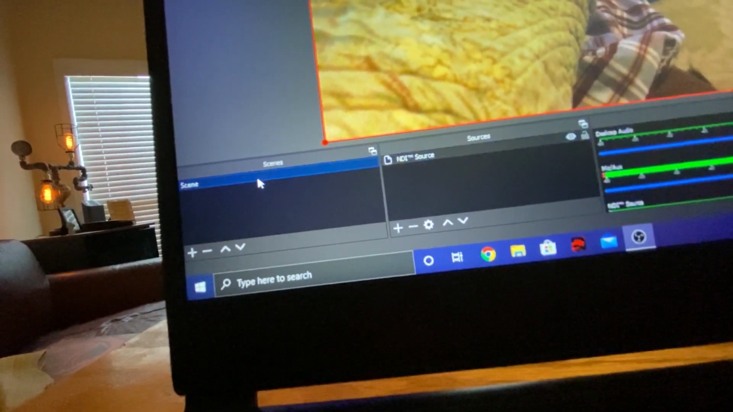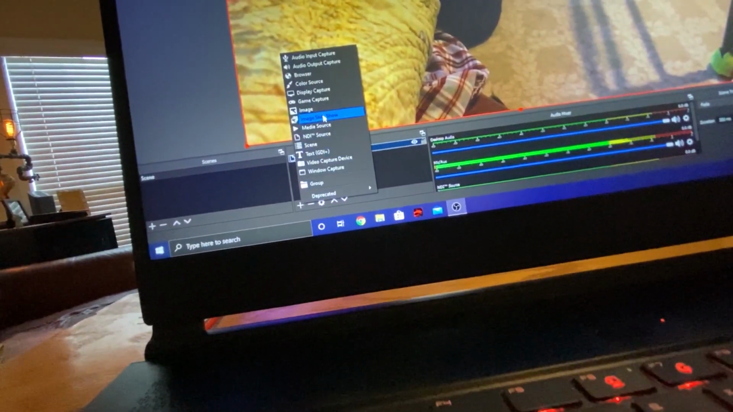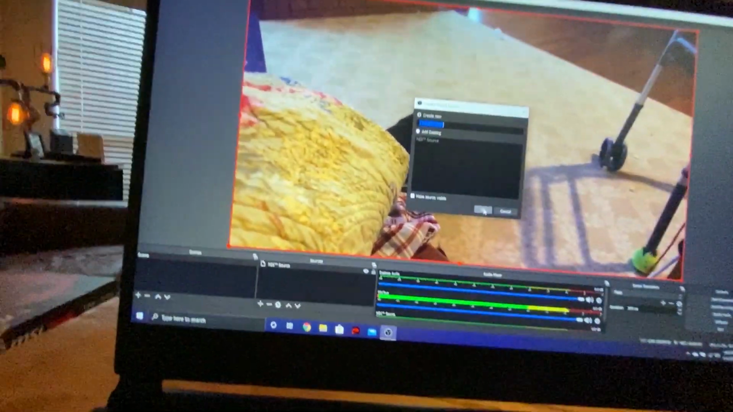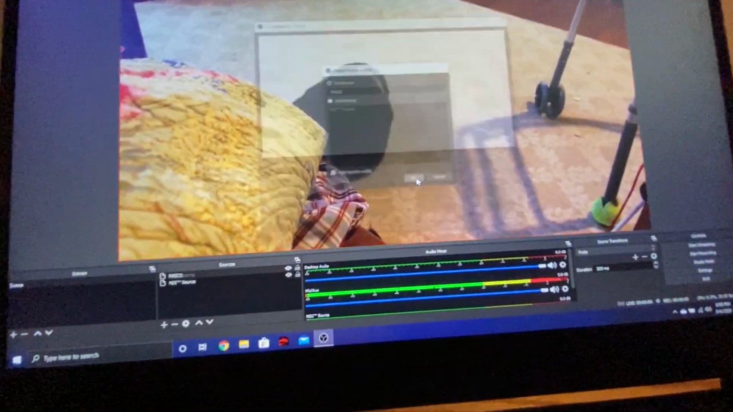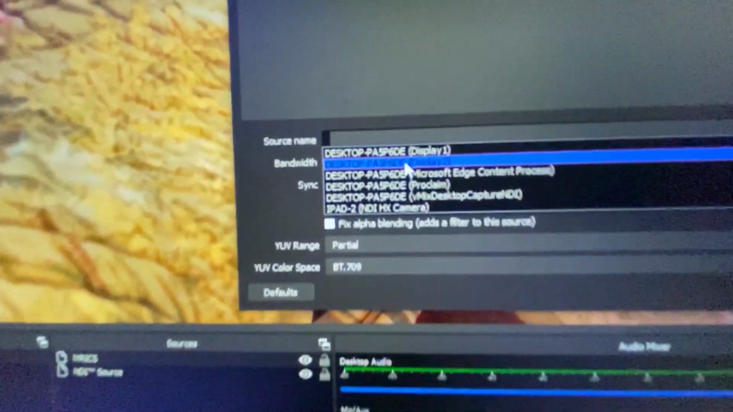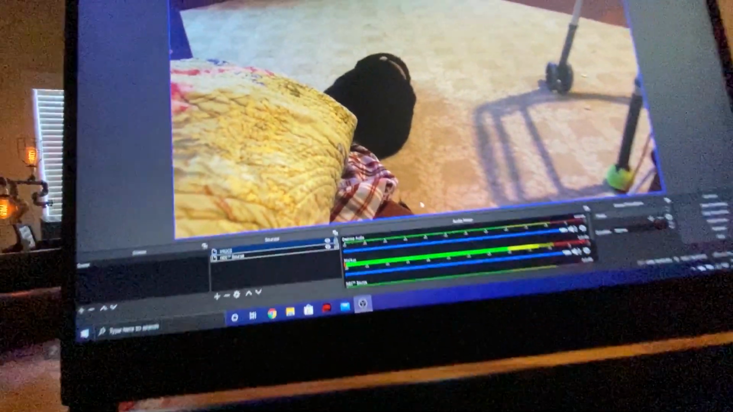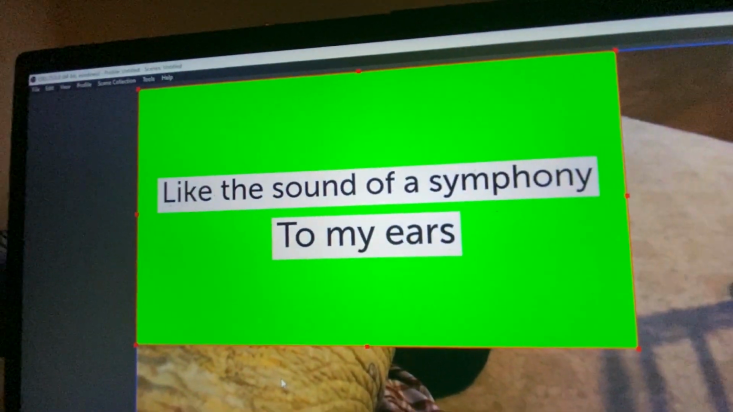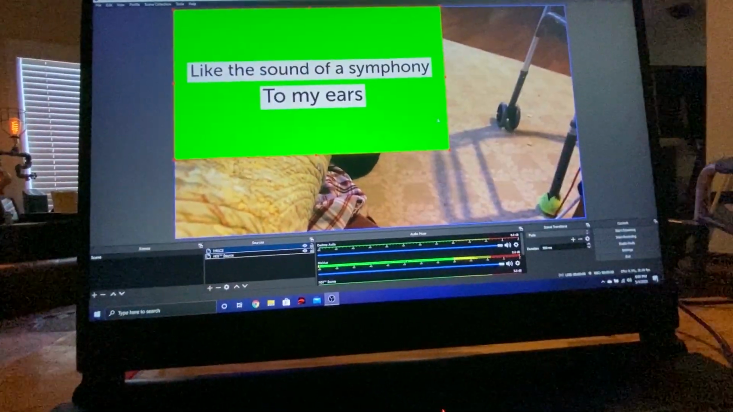So let's talk about how we do things in OBS. We have things called scenes. So you have to build a scene. So we have scene number 1. We have an NDI source, which is our iPad camera. And now we're going to add in another NDI source, which we're going to name Lyrics. We're going to say okay. Just like in Vmix, we're going to select our computer desktop number 2. We're going to say okay. Now you can see our lyrics are up and over our video.